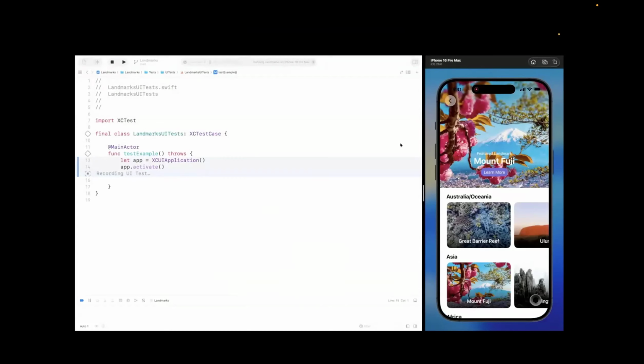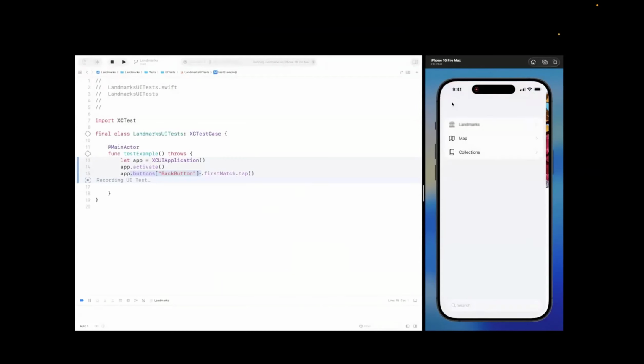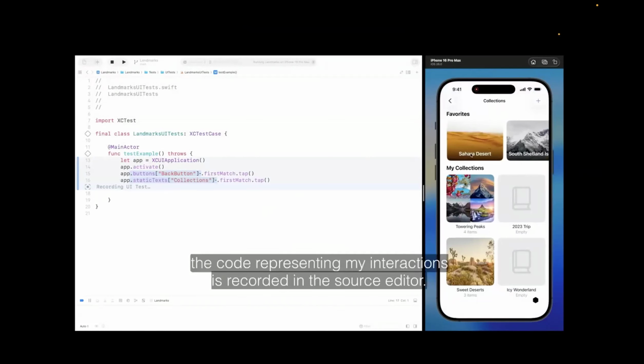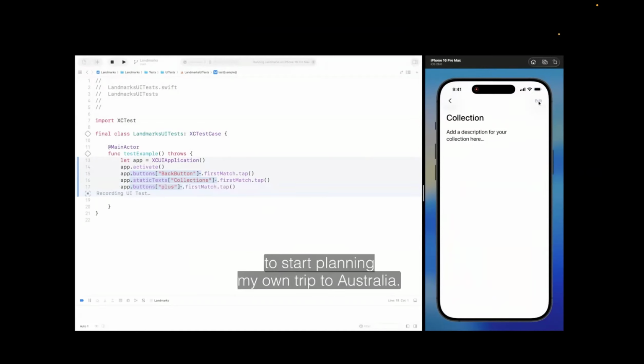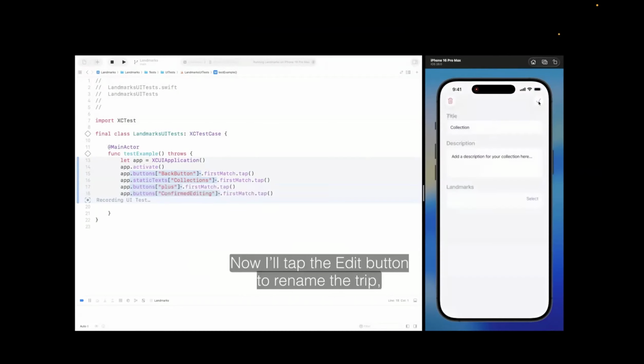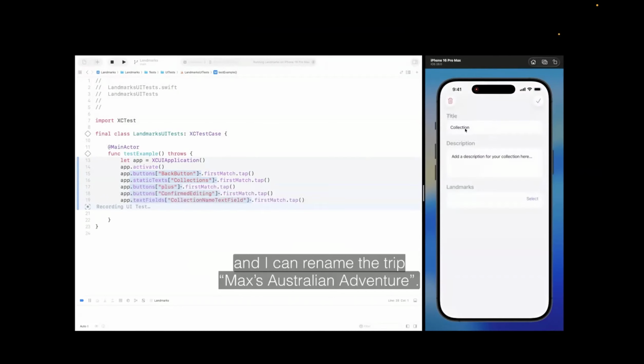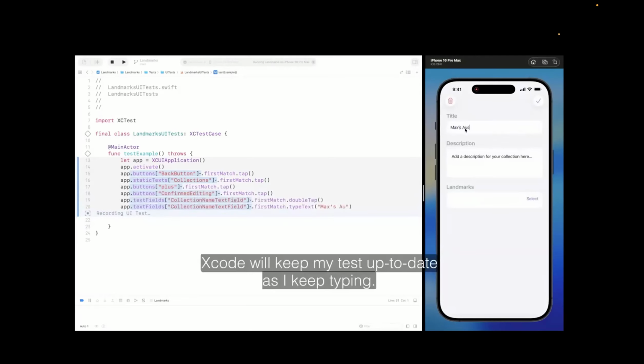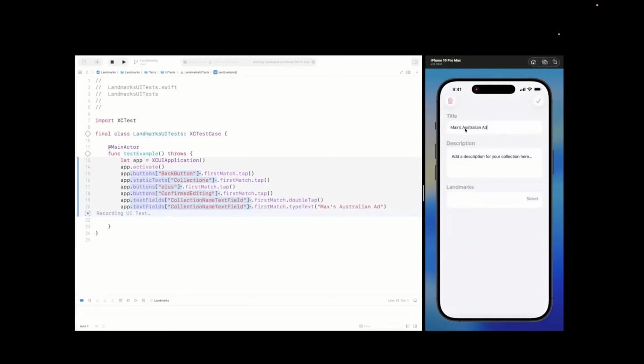Now that my app is launched, I'll go to the Collections view. As I interact with the app, the code representing my interactions is recorded in the source editor. I'll tap the plus button to add a new collection to start planning my own trip to Australia. Now I'll tap the edit button to rename the trip, and I can rename the trip Max's Australian Adventure. Xcode will keep my test up to date as I keep typing.